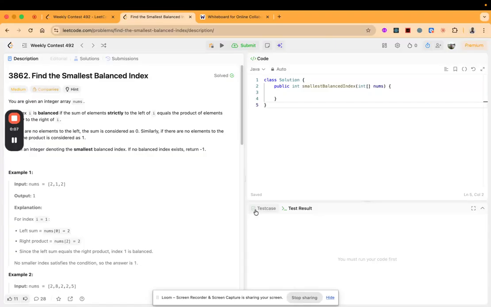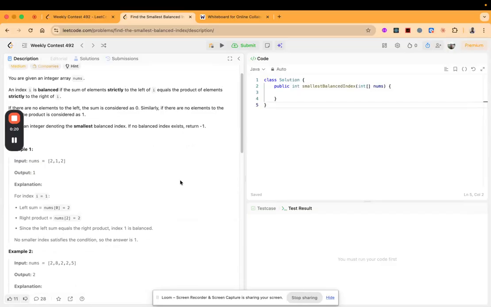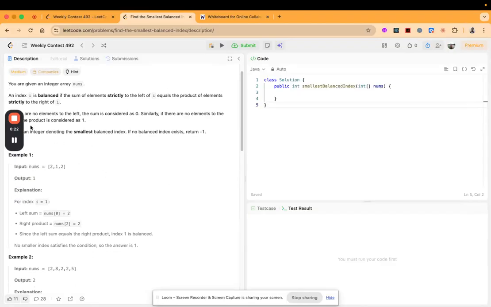Right now, today we'll see the problem: Find the smallest balanced index from weekly contest 492. Let's read the question once. You are given an integer array nums. Index i is balanced if the sum of elements strictly to the left of i equals the product of elements strictly to the right of i.